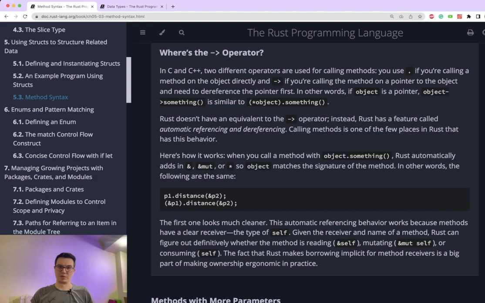Okay, so it does an additional job for it, the dereferencing or not. It's similar, but is it equal? Not. Rust doesn't have an equal to them. Yeah, actually, we are happy Rust doesn't have it.